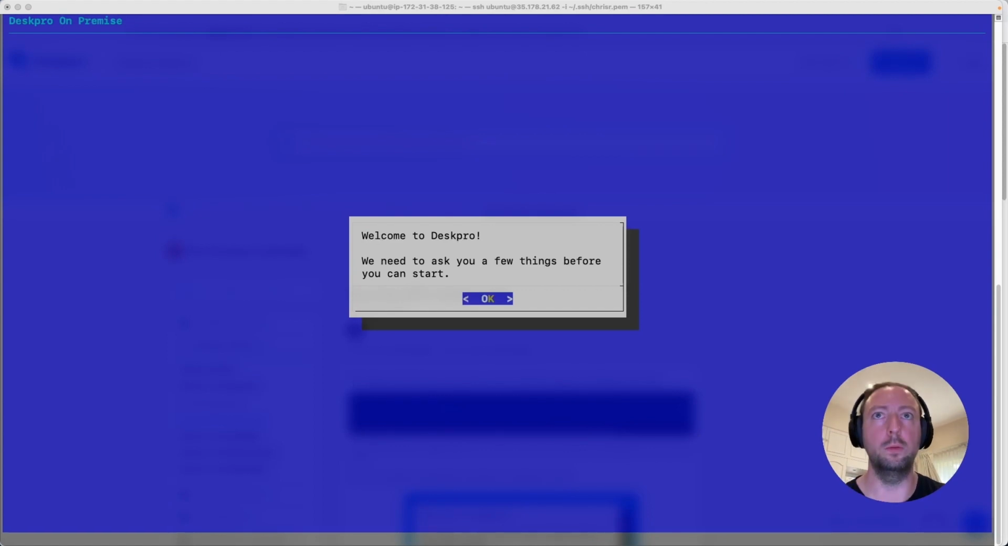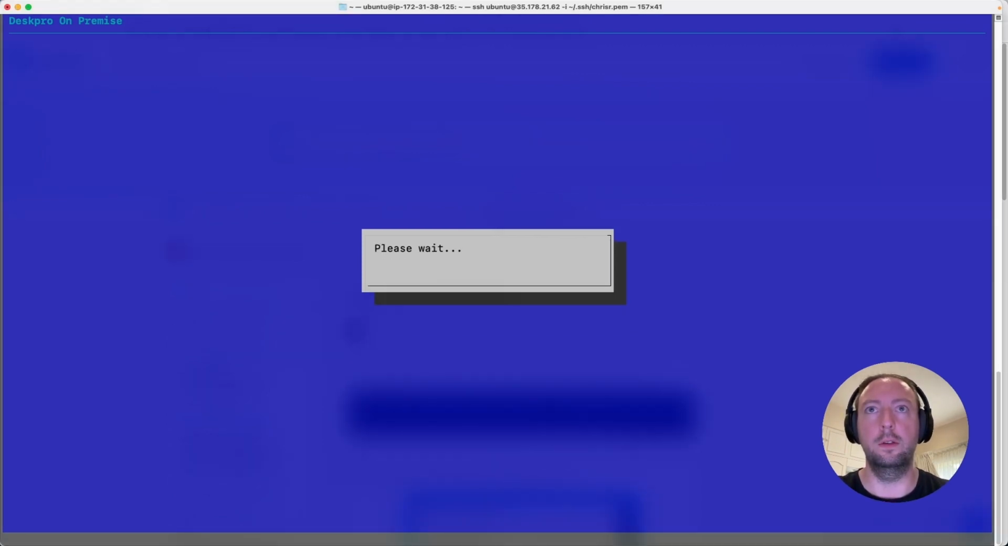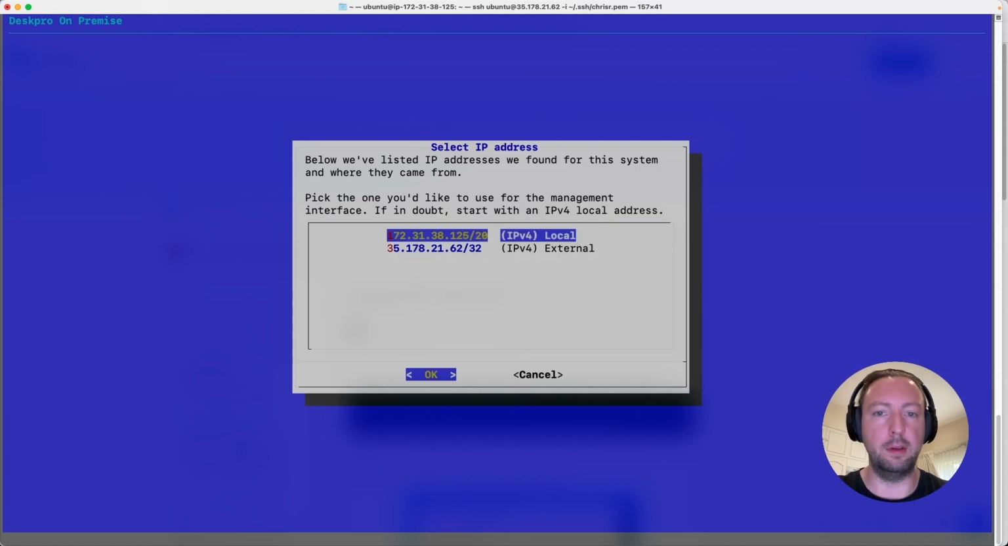So here we are now with the screen that I mentioned earlier. So it's going to take you through a guided setup of what you need to do. So the first thing it'll do is detect the IP addresses that you have in use. Now I want my OPC and Deskpro instances to be accessible using an external IP address, so that is the one that I'm going to choose.